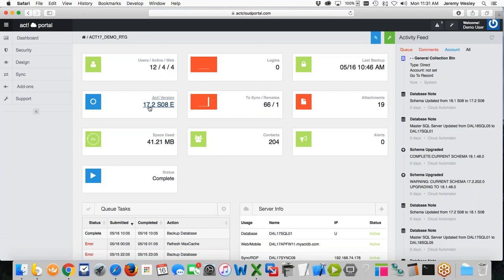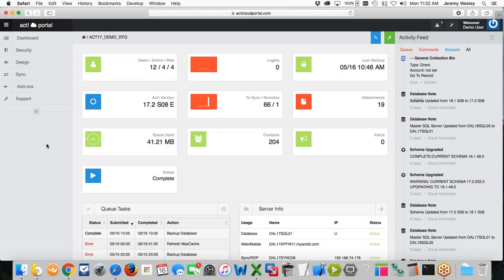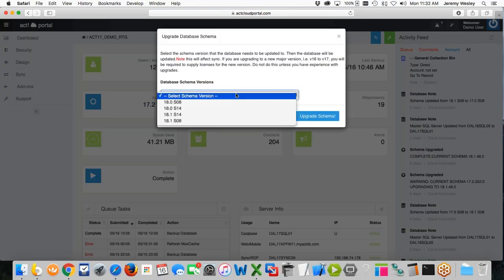When I click on this, you probably notice it's a link. That's how you upgrade the database. We're actually going to go ahead and do this. So as you can see, we're on SQL 2008. I want to keep this one on SQL 2008. I don't want to upgrade it to SQL 2014 yet.